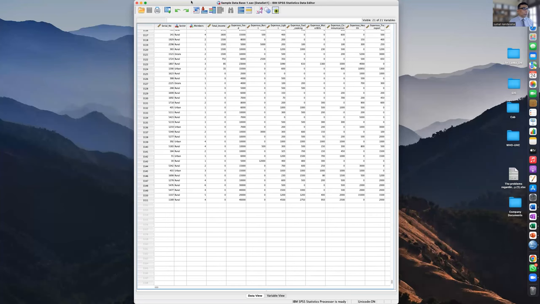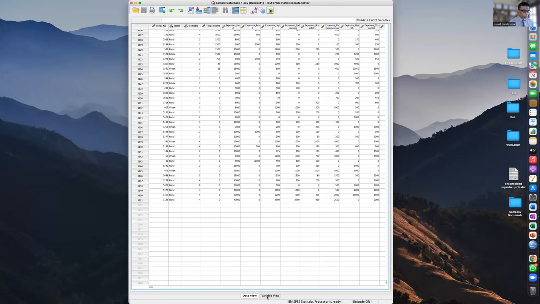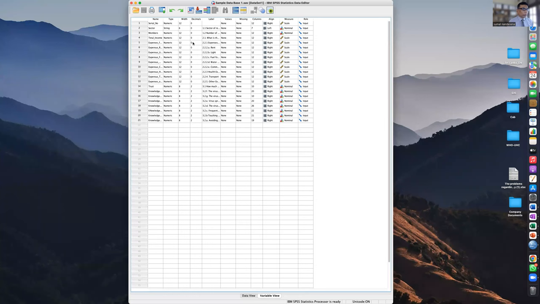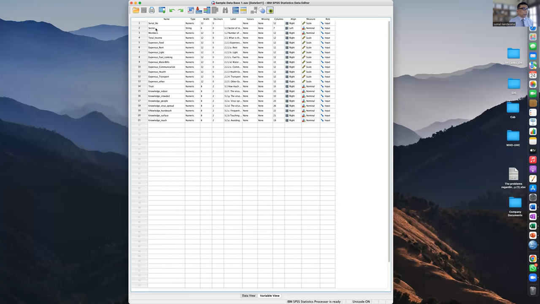Another important thing is that we have two views here: data view and variable view. Once you go to the variable view, you will be able to see the variable name that you have given for that particular question or variable. And also there are certain other characteristics which explain the variable. We will discuss those as we go. First, what we have to see is that there are 21 variables in this database. Now, I will give you a background on how we developed this database.